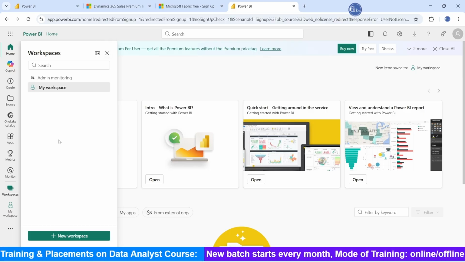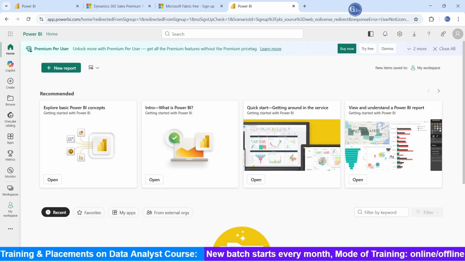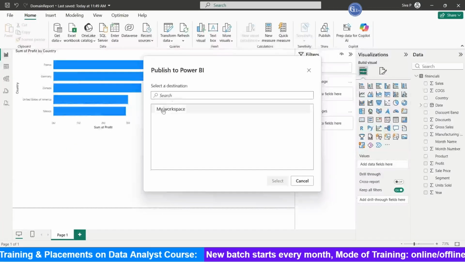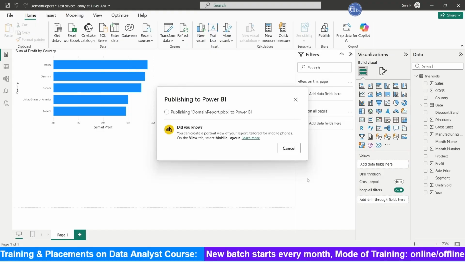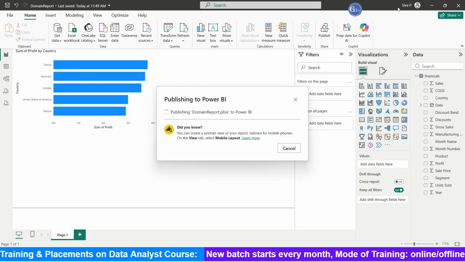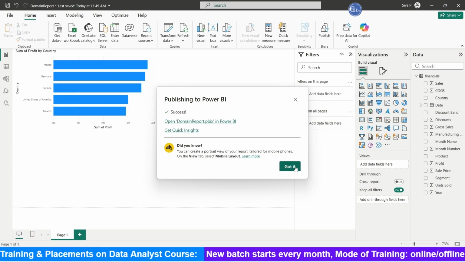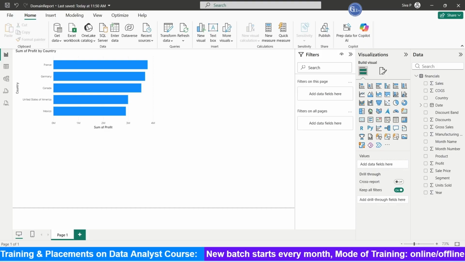In real time also you can see user defined workspaces. By default you will have a workspace called My Workspace. I'm trying to deploy this report to my workspace. It is deploying over there. To do any deployment, first you have to sign in with your domain account in Power BI desktop as well as in Power BI service. Then only you can deploy this report to that particular server.